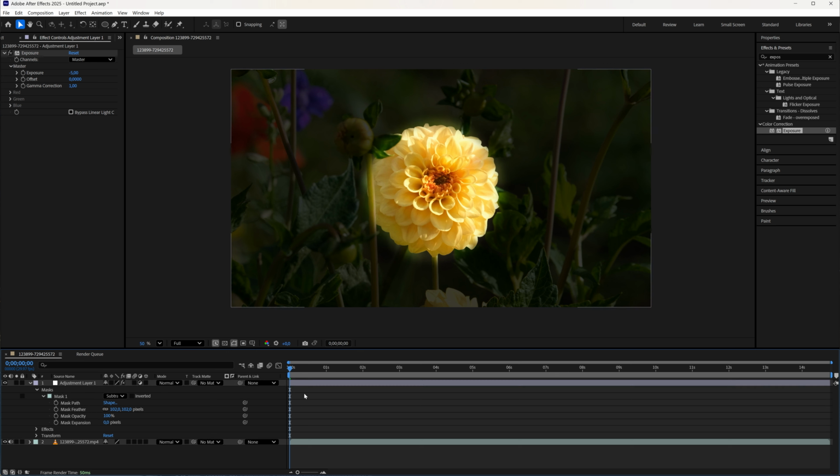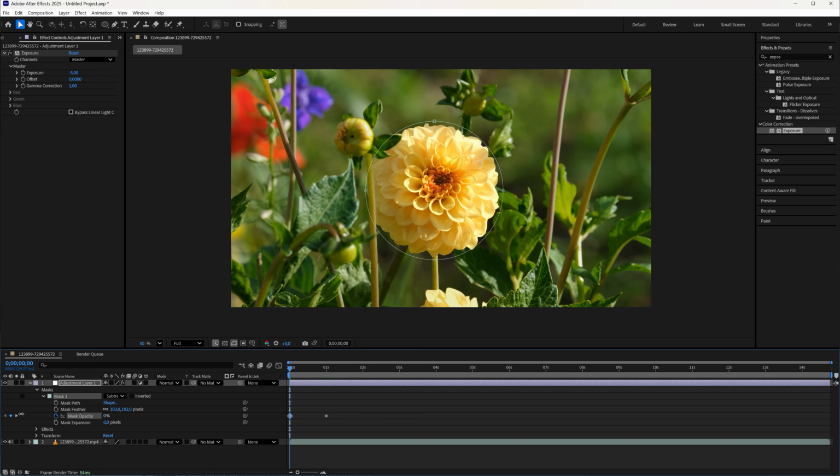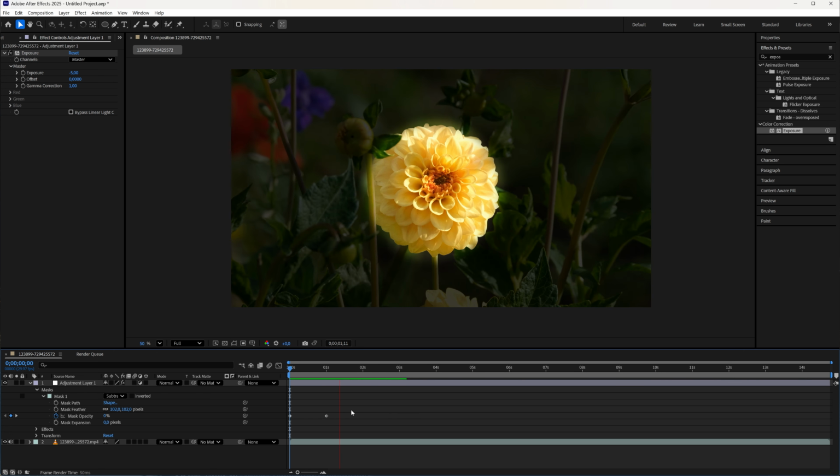So we now have a highlighted object, but what if I want to start the highlight at a certain time? I'm going to go, for example, here at 1 second, and I'm going to set the mask opacity to 100. Make a keyframe by clicking the stopwatch, and then going back to the beginning of my timeline and make the opacity 0. And if I now play, as you can see, the mask or the highlight only appears as soon as I want it to appear.